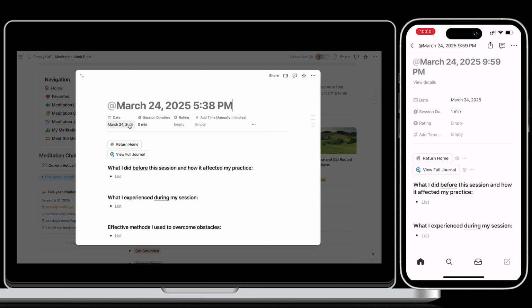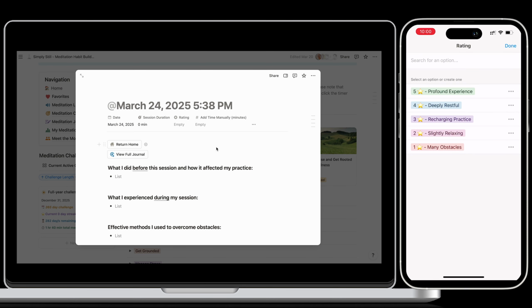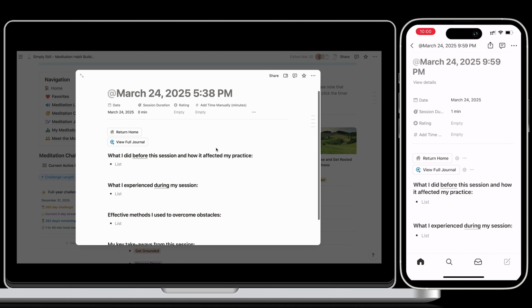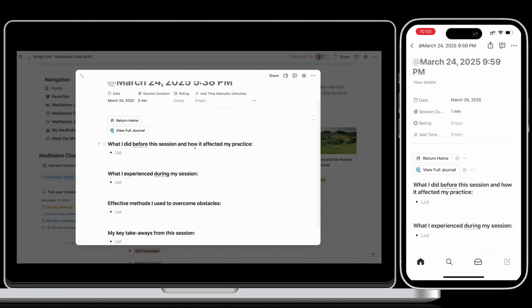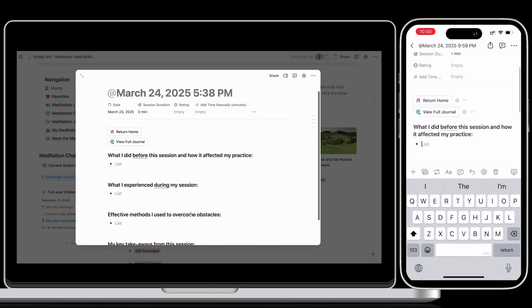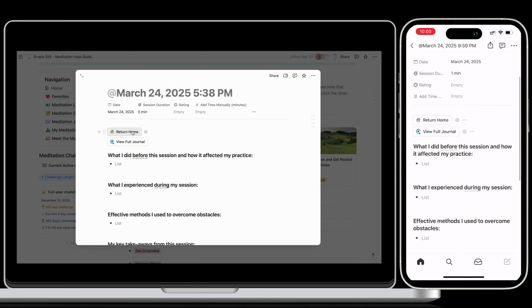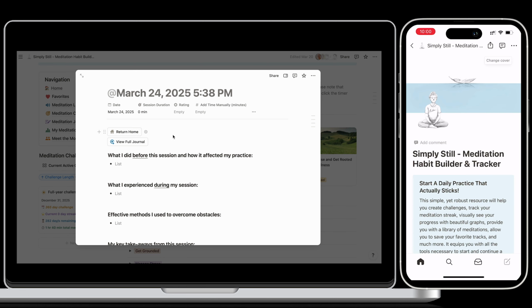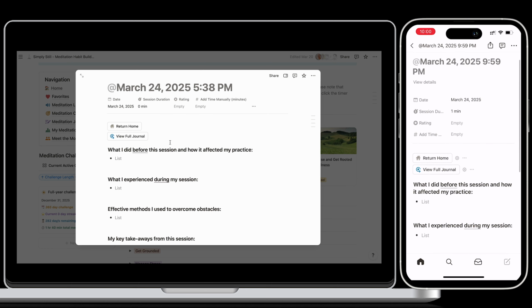So it's going to automatically log the date and the duration, and then you can give this session a rating. You don't have to worry about this property. We'll come back to it later. If you would like to journal, there are some bullet points below to help guide your reflection. But if you would prefer just to return home, then you can click this button, which will be extra helpful on mobile because that takes a couple of clicks to get back there.